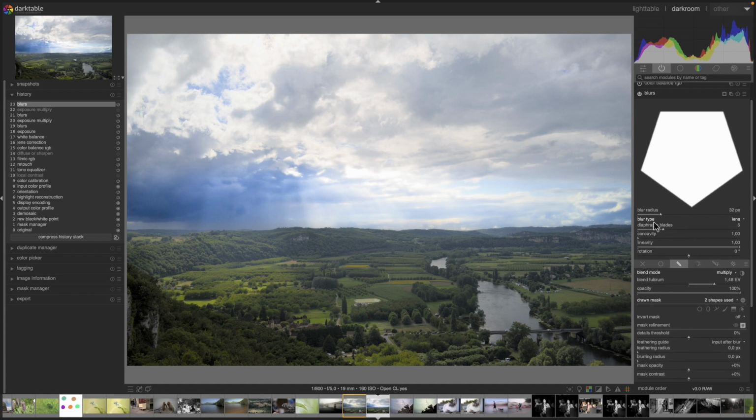I'm sure you have many more ideas to use the Gaussian blur. So I'll let you play with that.